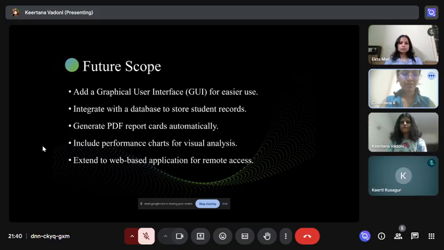Future applications. Add a graphical user interface. We can add a simple interface so users can easily enter and view details without using commands, and then integrate with a database to store records. This will help to store all students' records safely and make it easy to update or find them later.